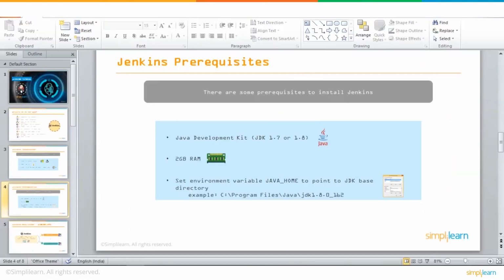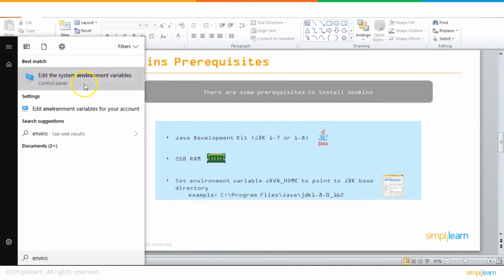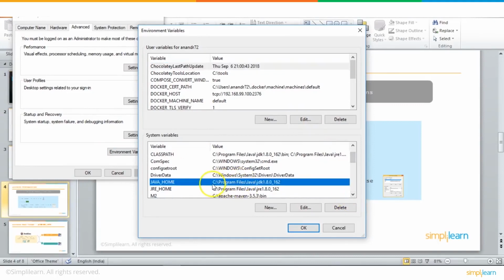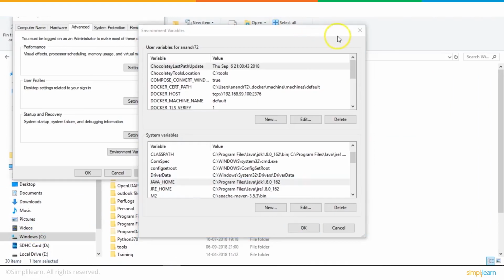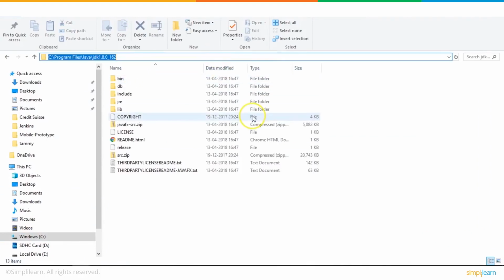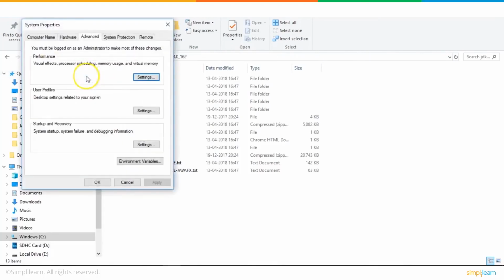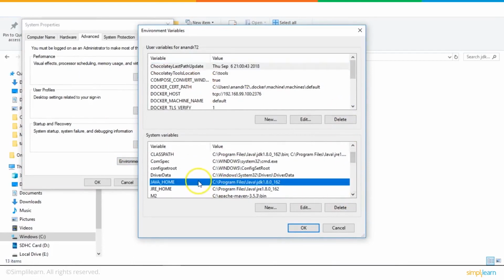Let me show you, once I install this, what I've done with regard to my path. So if you get into the environment variables, all right, I've just set a JAVA_HOME variable. If you see this, C:\Program Files\Java\JDK 1.8. This is where my Java is located. So this is the home directory of my JDK, and that is what I've set up here in my environment variable. So if you see here, this is my JAVA_HOME.